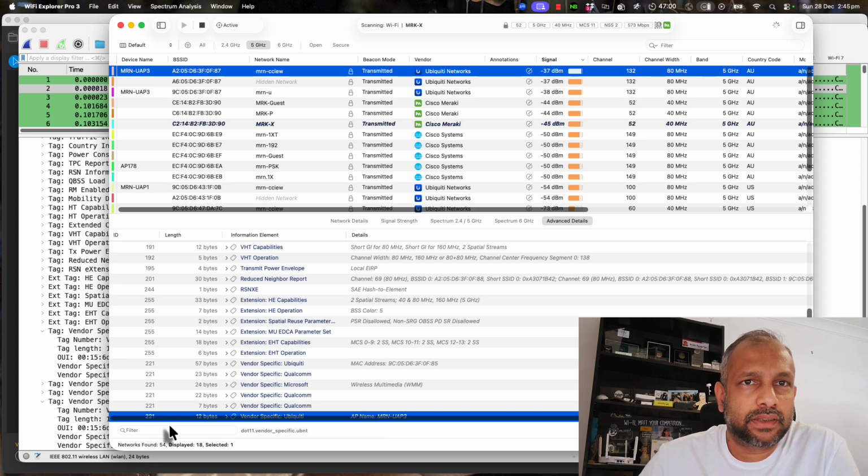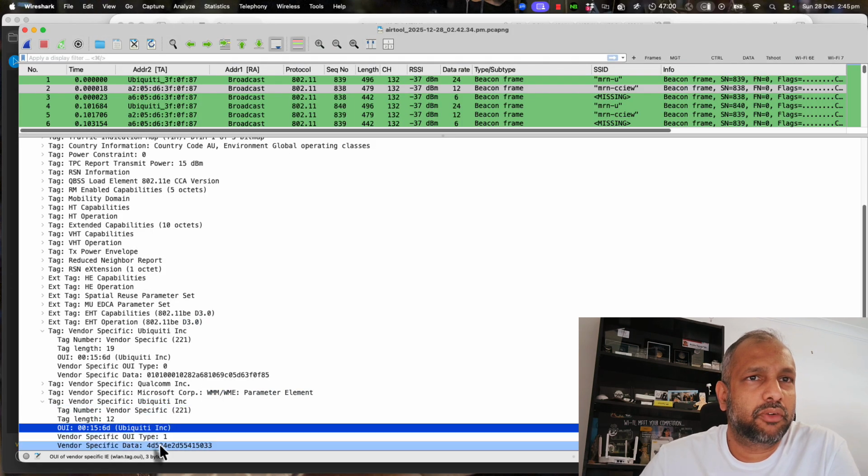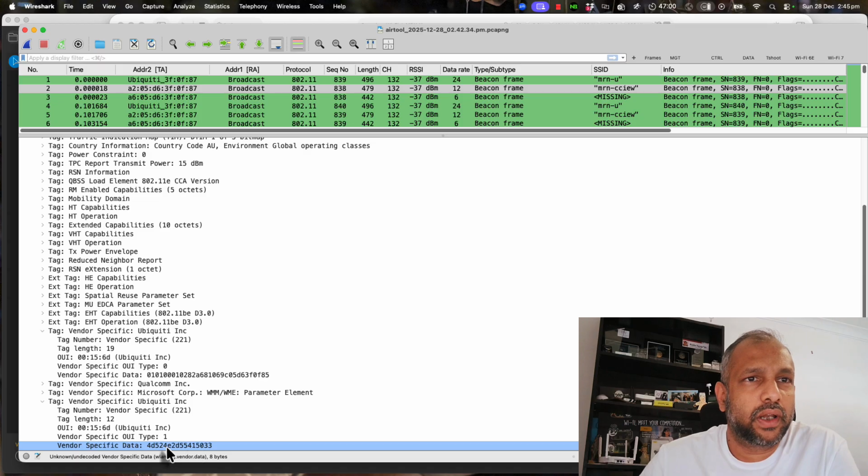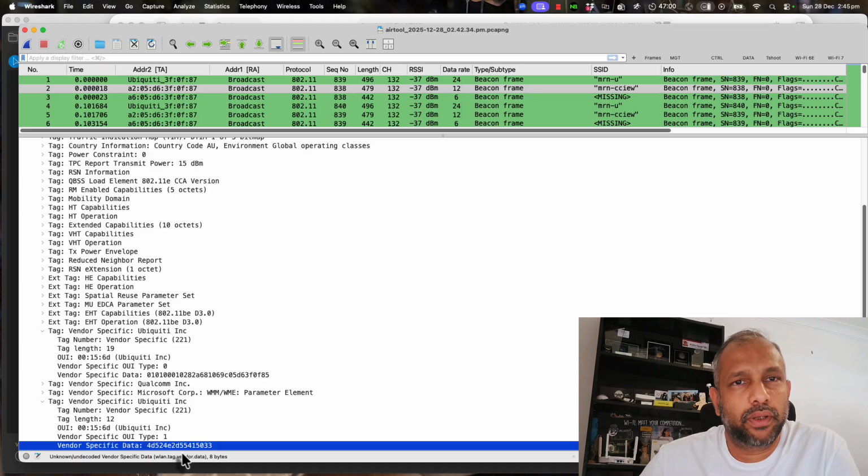So that will be the last element, maybe under the vendor specific element. One AP name being advertised there. So that may be the way they're decoding MR and UAP number 3. That means this information here, more likely, is basically the AP name, MR and UAP3.